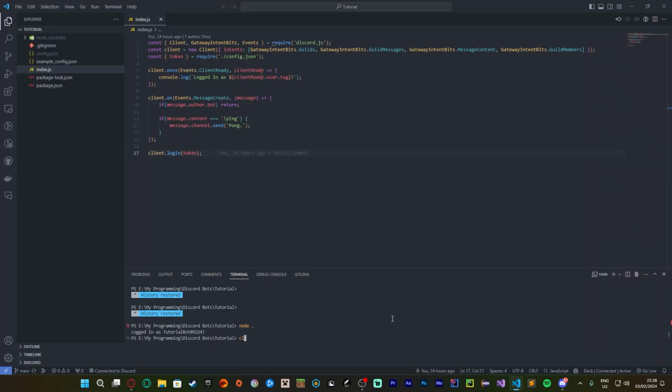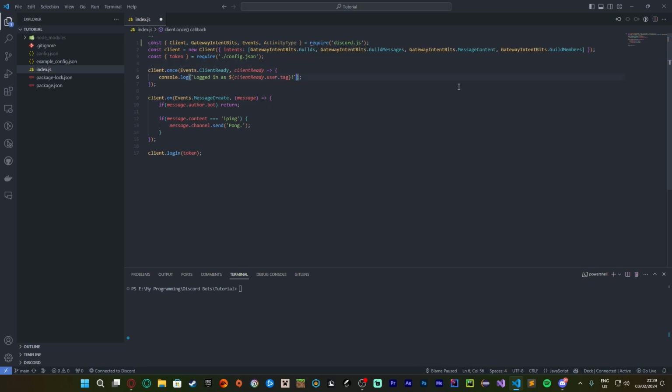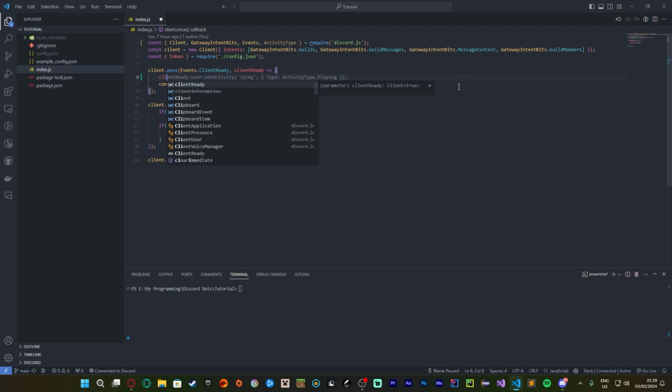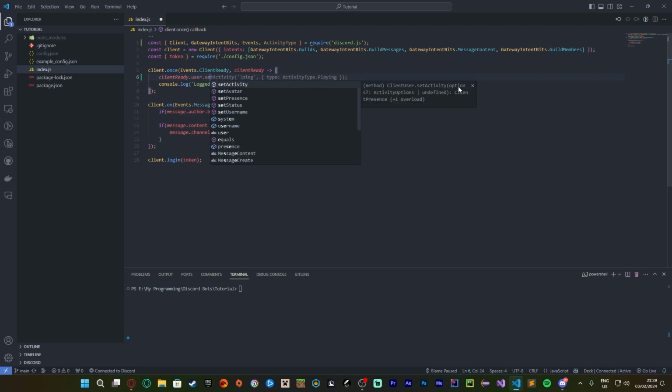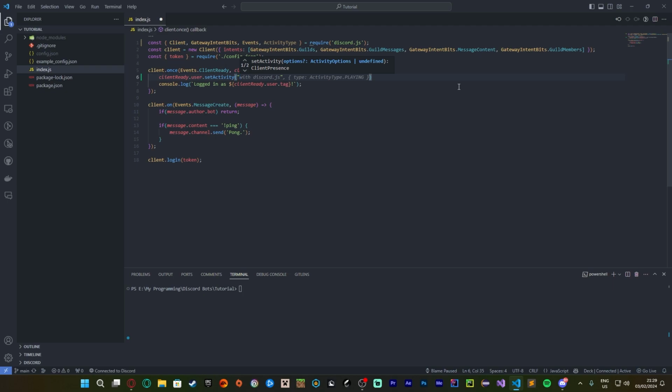Okay, so I'm going to close this terminal, and up here in the const we need to import a new thing called ActivityType. This is going to allow us, in our client.once ready method, as you can see, Copilot is auto completing for me, to do client ready.user.setActivity, and now we're not going to do what Copilot is telling me.